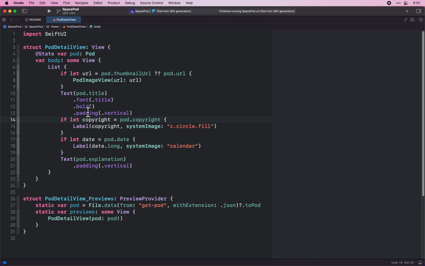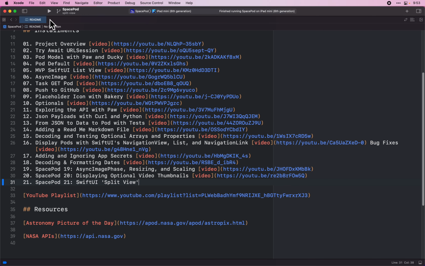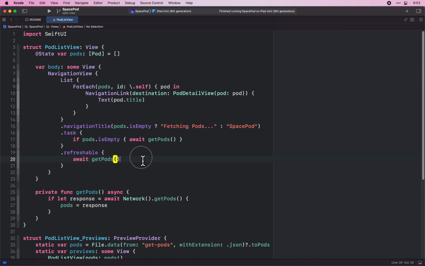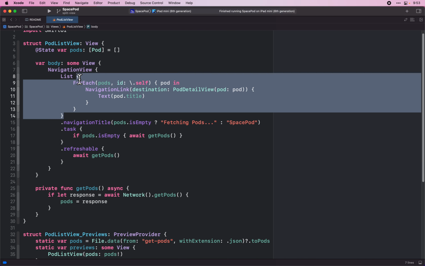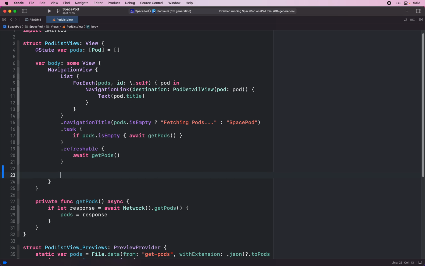And we'll go into pod detail view. And let's add a detail view. And it can be a little, oh, we don't want to be in detail view, my bad. Let's go into our list view instead. And we'll see we have our list here. It's inside our nav view. What we want to do is add an additional view here. We could just copy this text.